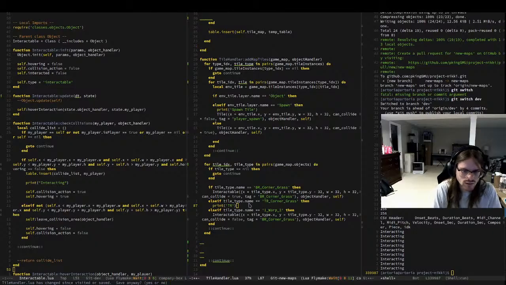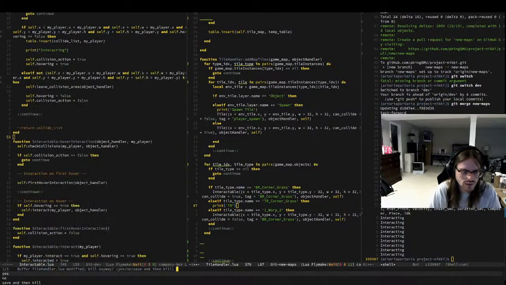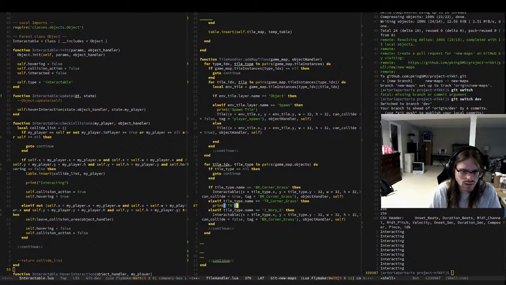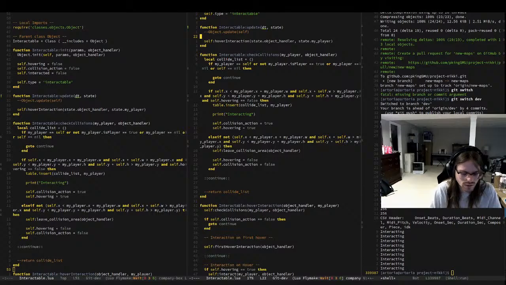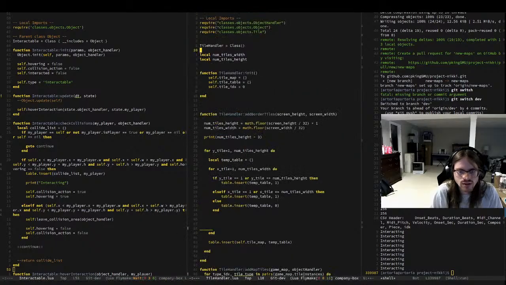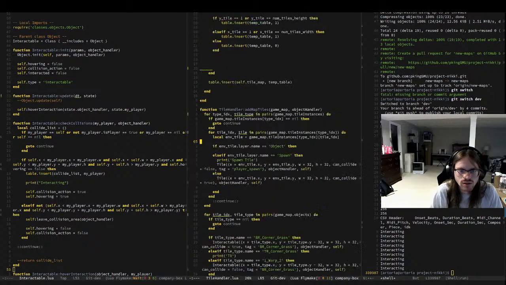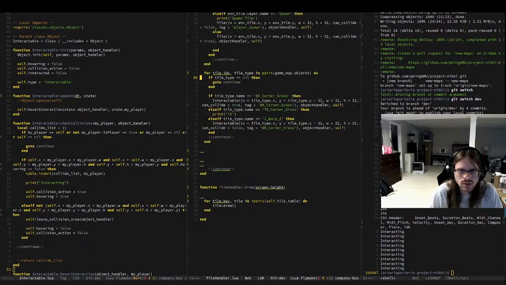Wait, let's do no. Let's kill this buffer. Let's not save it. Oops. And then let's reopen it. Here. And then we'll do spawn objects tile handler. And then, okay, so these are interactables.